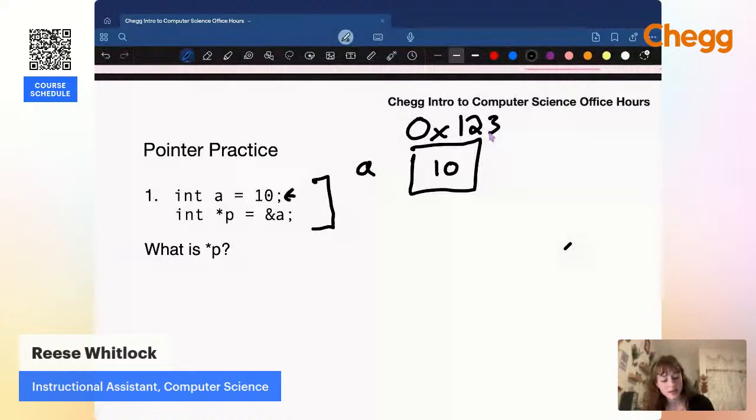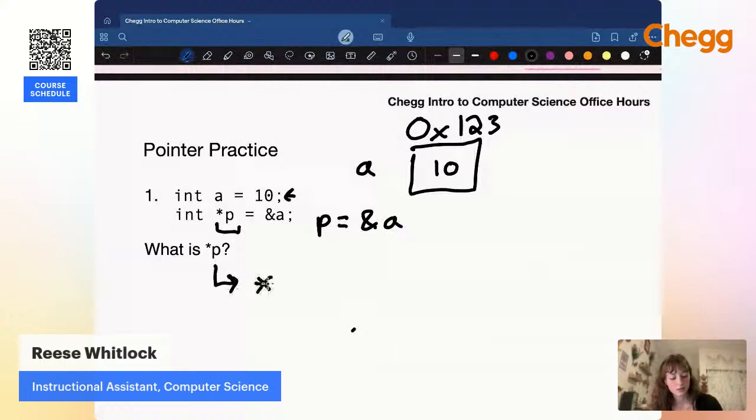That's always how I go about solving these problems. I draw those boxes, I say the name, I say the address, just to make sure that I know what's happening. And then we say that p will equal the address of a, and it's the type of an integer pointer. So p is going to equal whatever the address of a is. Therefore, we know that the contents of p, which is whatever's inside this box, is going to be 10, which equals a.